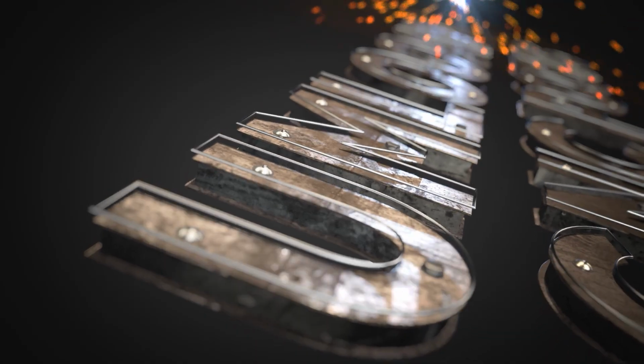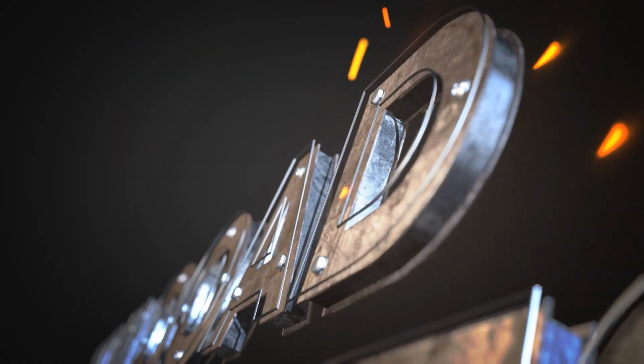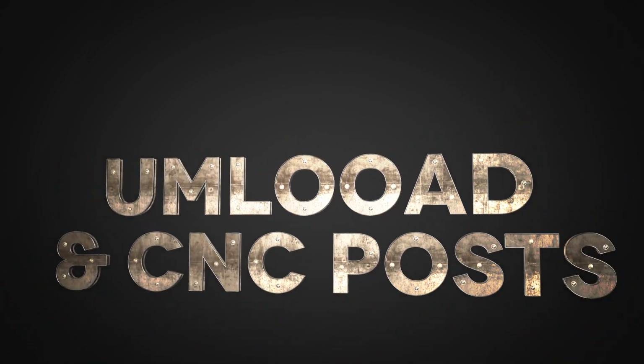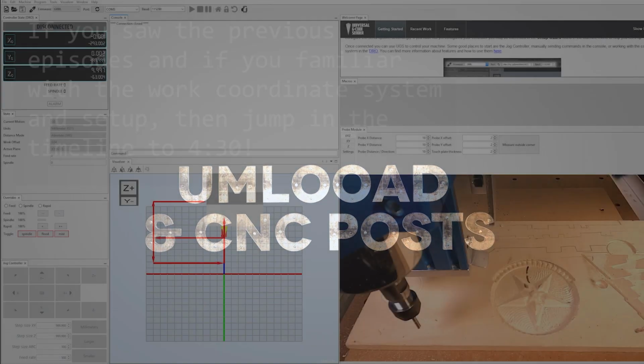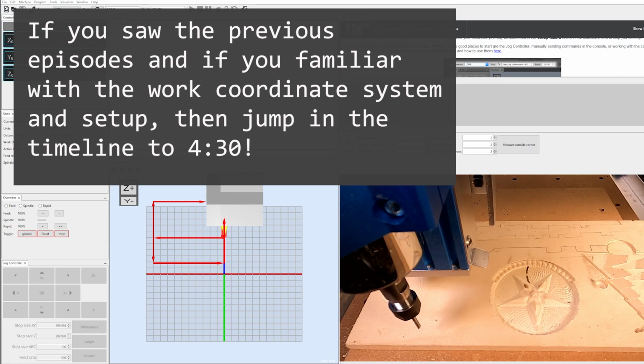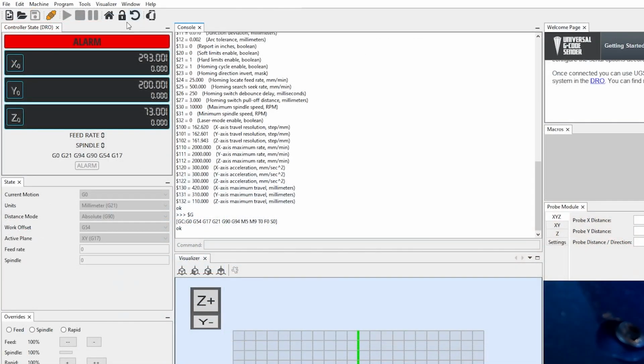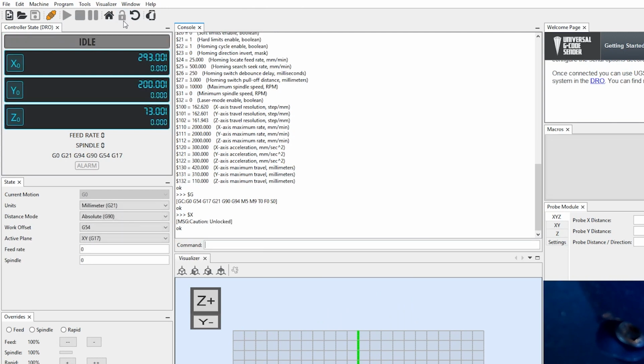Again, we have a lot to cover, therefore let's start. If you saw the previous parts, please skip the setup and jump to 4:30. When we turn on the machine, it lists the current GRBL settings on the console.